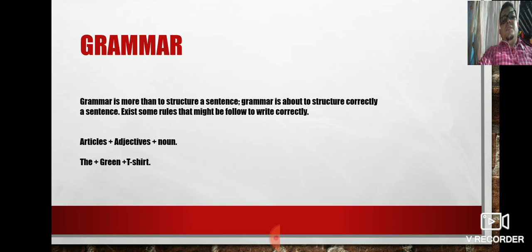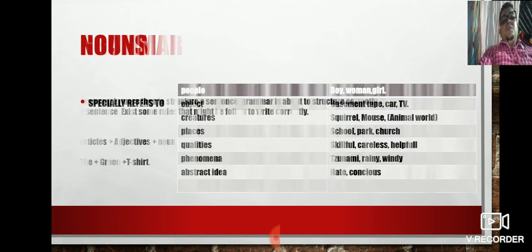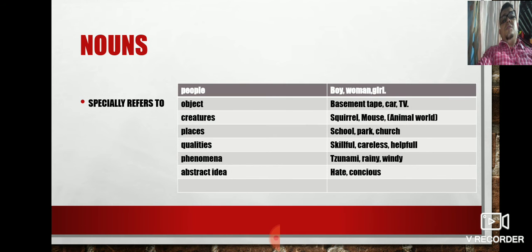So these are the most common explanations about these questions. So let's jump right into this subtopic. Nouns. I'm gonna tell you a little about nouns.